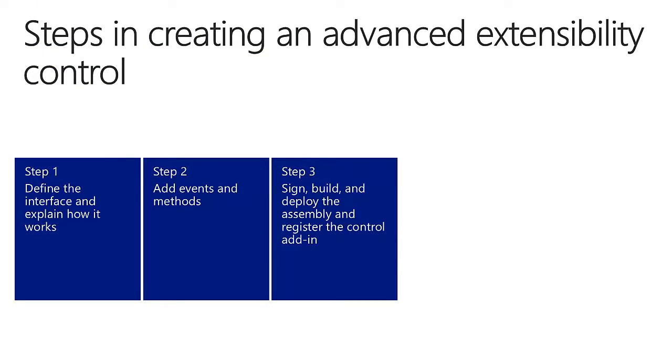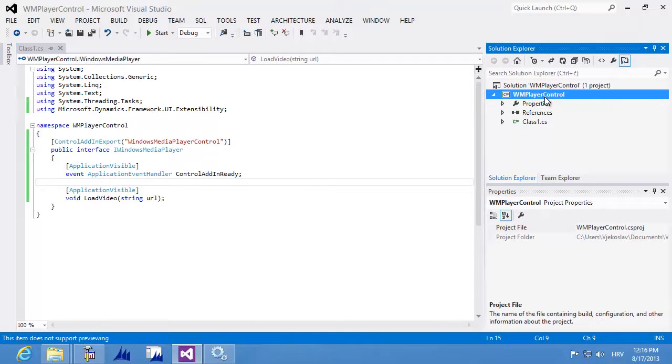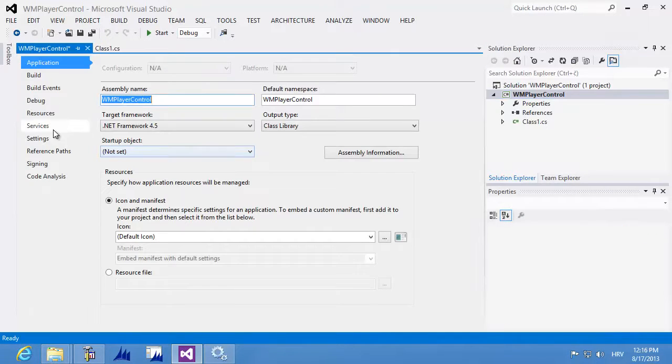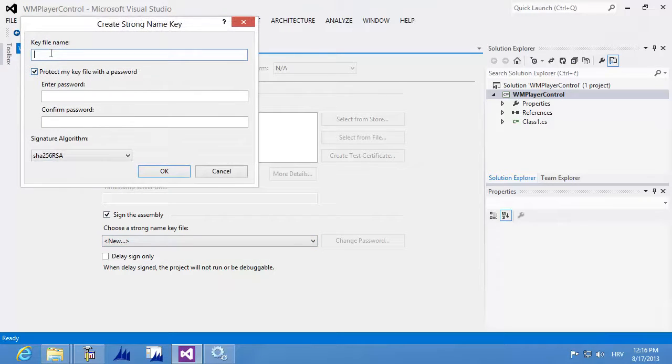Microsoft Dynamics NAV. So let me compile this now. I will first make sure that this is signed with a strong name. So I'm going to signing. Again, I'm signing the assembly with a strong key, Windows Media Player.